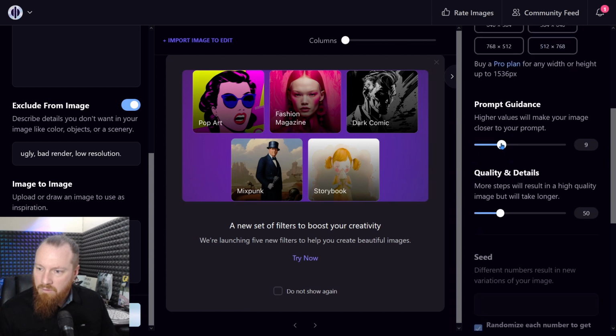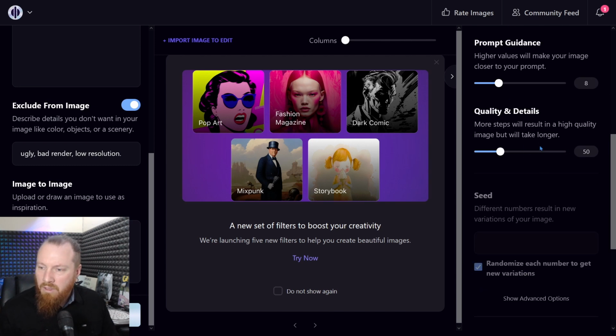7 or 8, I believe, is what we want. I'll keep it on 7, try 8. Quality, yeah, so quality you want to leave that on 50. You can go more than 50, but you have to pay for it. That's a premium. And to be honest, if you do more than 50 steps, it's not economical to do more than 50 really. Like you'll get a slightly better image if you do 100 steps, you know.